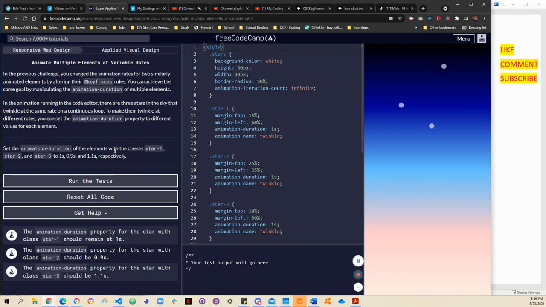Set the animation duration of the element classes star 1, 2, and 3 to 1 second, 0.9 seconds, and 1.1 seconds, respectively. That's how stars really do be twinkling at night. That's so crazy.